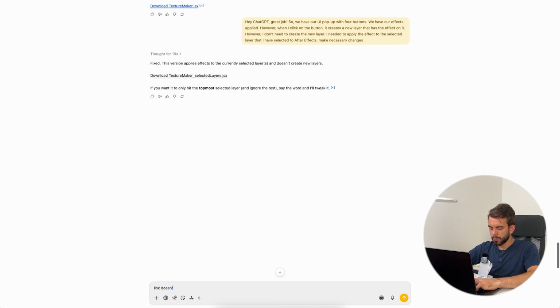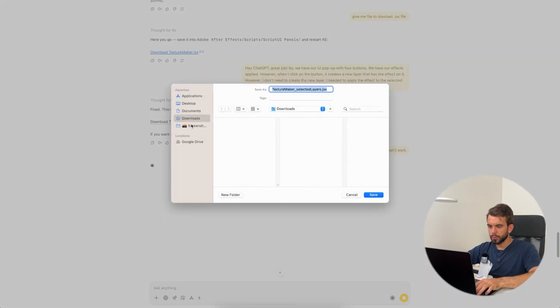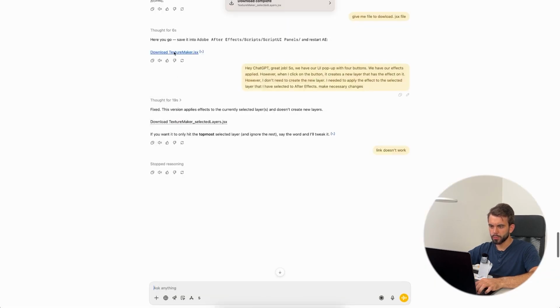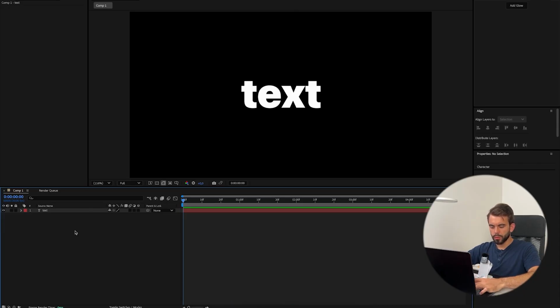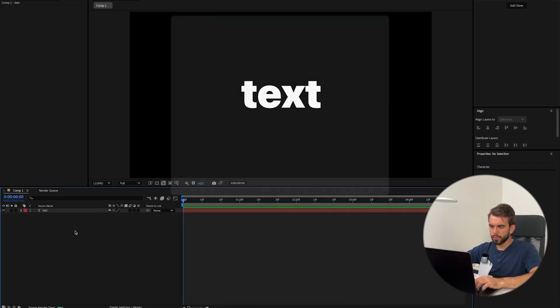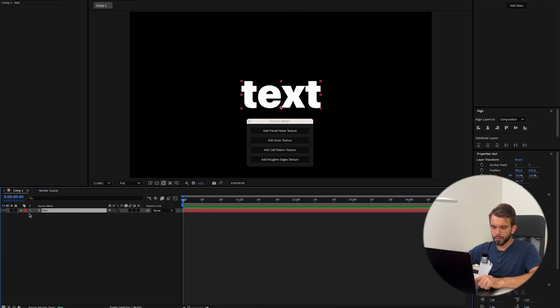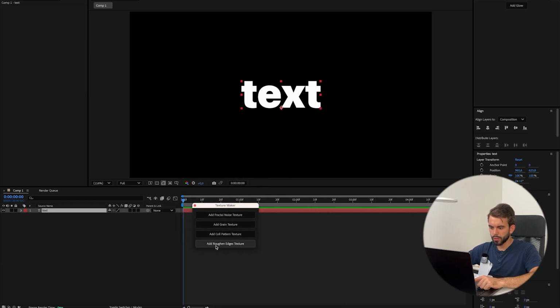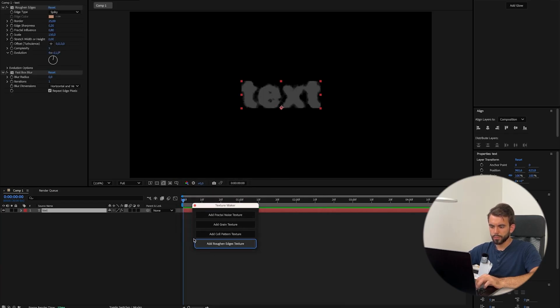Link doesn't work. I'm not able. Oh, actually it does work. Interesting, it's not highlighted in blue. Okay, so let's run the script, select it, and let's select our text and give it a try. Add roughen edges. Interesting. Roughen edges. Why does it add the fast box blur?